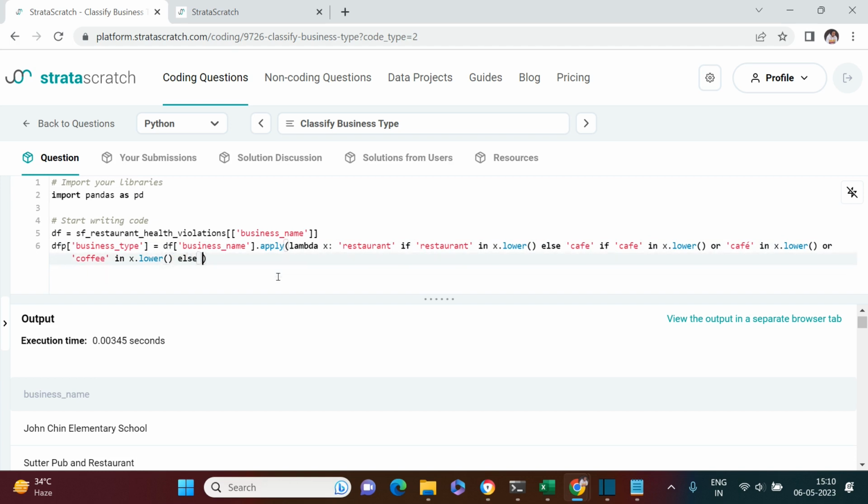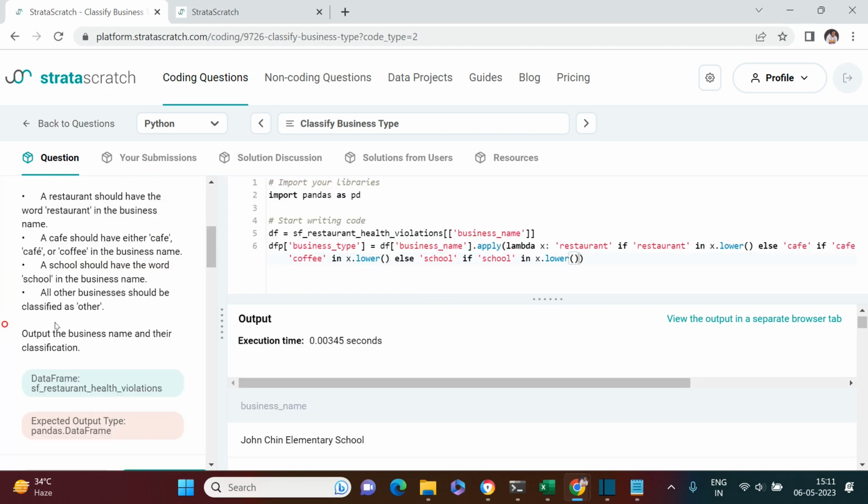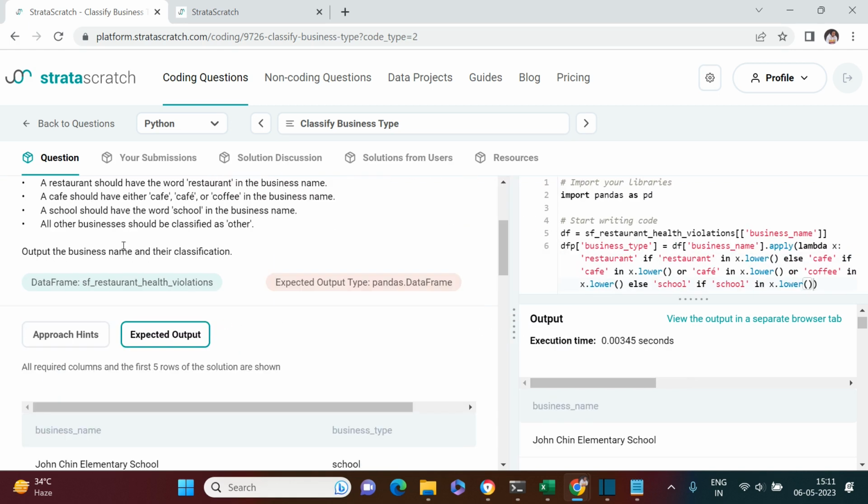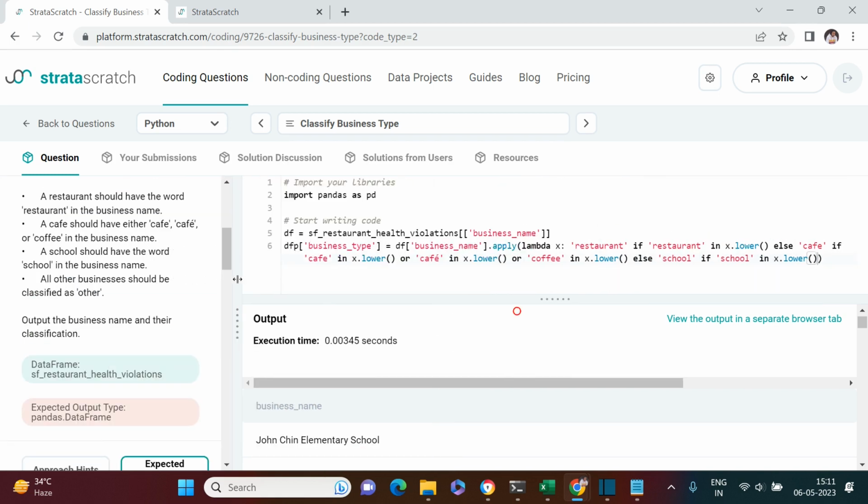Then the next thing comes, else if school in x dot lower. All right, so this is the condition. We are trying to check whether school is available in column x or not. If yes, then put school. Now what if neither of these conditions are true? Let's have a look if there is any other condition. I don't think so. Is there any other condition? No, school was the second last. Then if neither of those conditions are true, then put other. That's what it is saying.